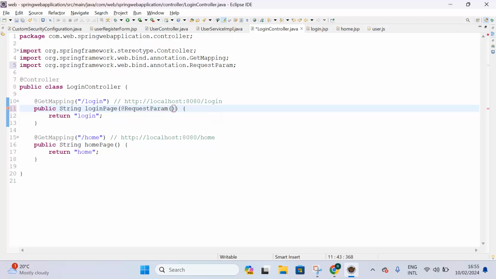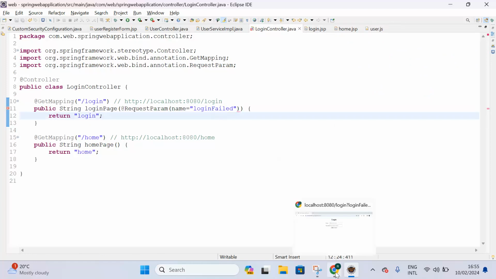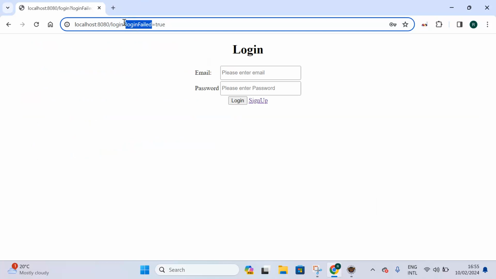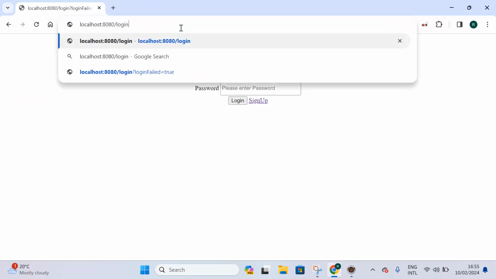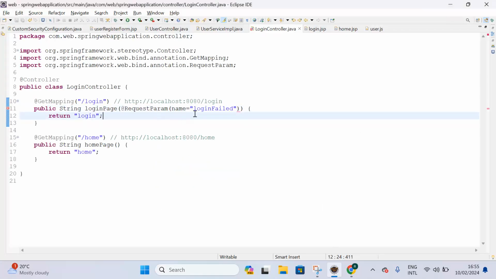With the help of the request param annotation, we can capture the login failed request parameter. The request param annotation has a name attribute, and here we have to give that request parameter name, login failed. Also, by default, the first time you log in, this login failed parameter will not be there, right? So if you go to the browser and remove this and click enter, if you don't pass the request parameter, you see this site cannot be reached. Why? Because we have not added the code properly yet, right? So let me complete this part.